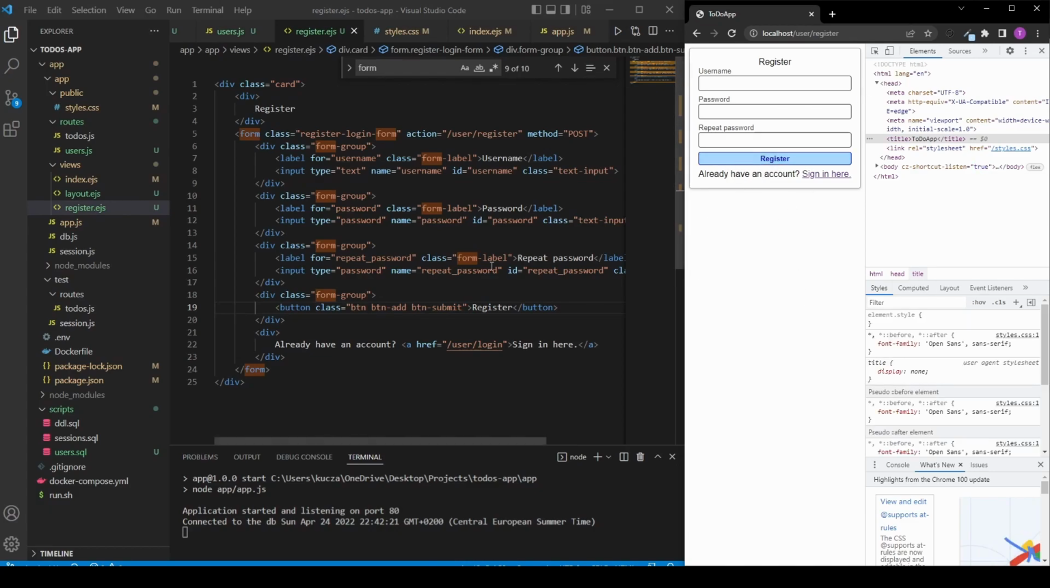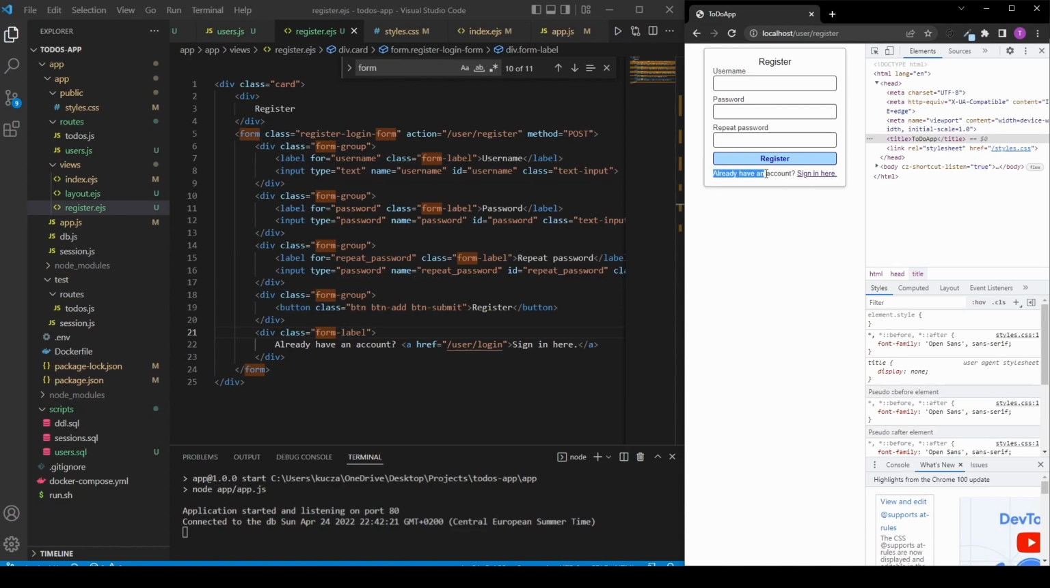Okay, that's good. And we have made this nice text, and I would also like this label text, the form label, to be applied right here, class form label, and I deleted the closing. Oopsie daisies. Okay, and it's already nice.